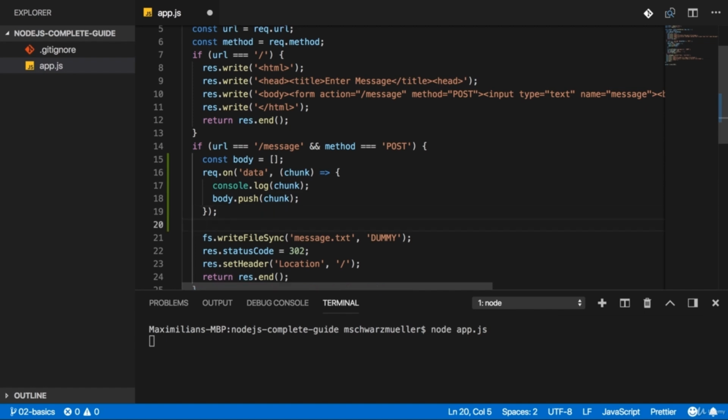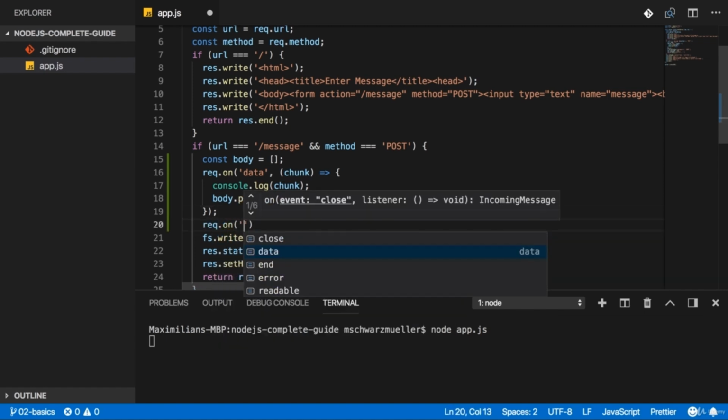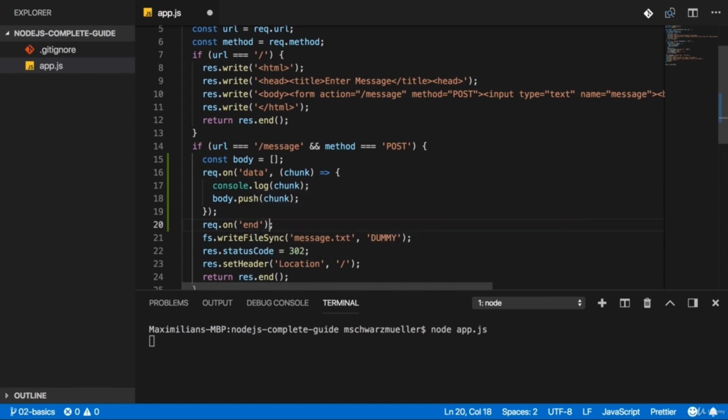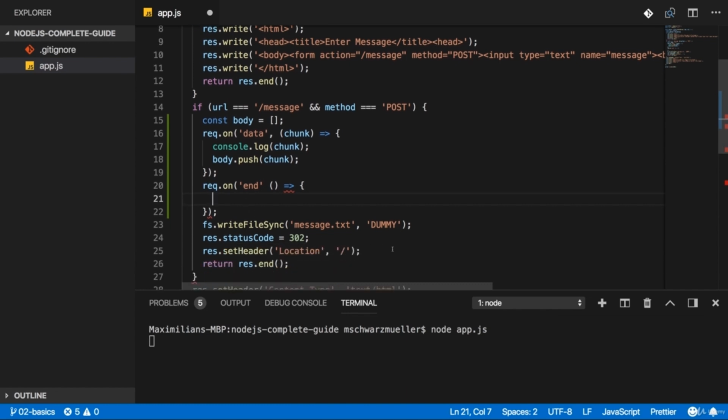Now we need to register another event listener, and that is the end listener. This will be fired once it's done parsing the incoming request data, or the incoming request in general. Here it will again execute a function we define as a second argument. And in this function, we can now rely on all the chunks being read in. And they're all stored in the body now. Now to interact with this, and don't forget the comma after end, to work with all these chunks, we now need to buffer them.